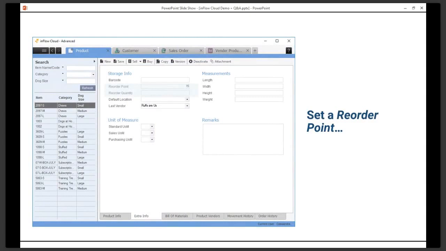Okay, so you can set a reorder point to make sure inFlow knows how many you want to have in stock. In this case, I've chosen 15. So as soon as I have 14, inFlow is going to recommend that I reorder. And you'd see that through the reorder window or through the reorder report.